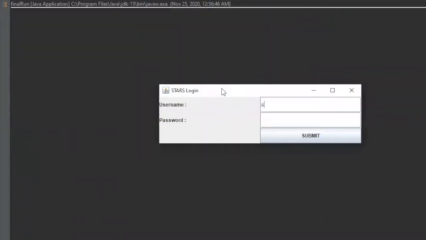Student Access Registration System, STARS. Project Demonstration, Admin. Let's begin testing our program by entering the admin first.